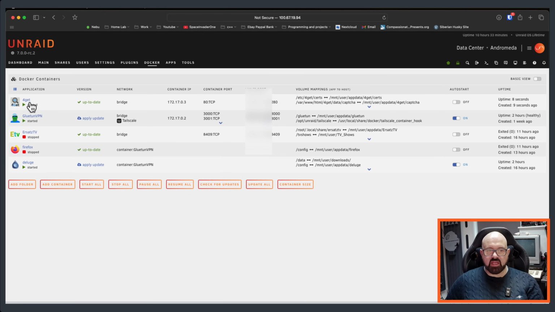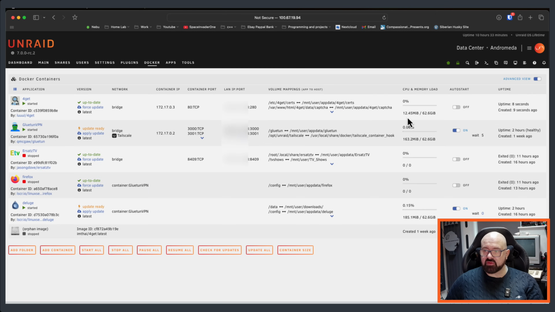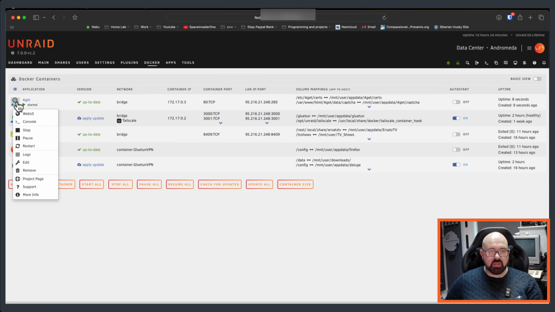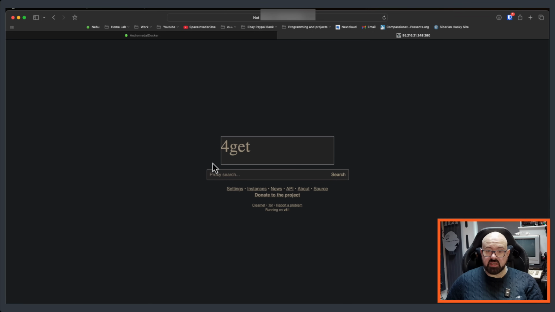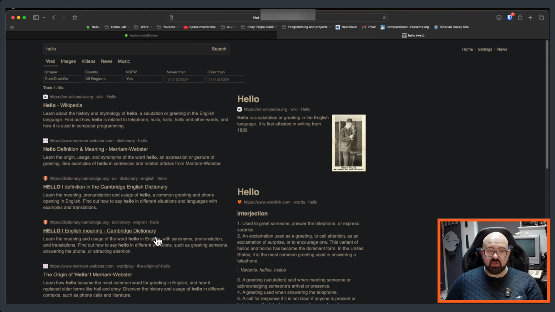But for now, let's just have a quick look at what everything's all about. Okay, so we can see 4get, it's all installed. Just one interesting thing is if we click to the advanced view here, we can see the container uses very, very little resources. It's only using 12 megs, so very efficient. Okay, so let's click onto it and go to the web UI. And here we can see we're straight into 4get. And we can see here it says proxy search because this is a proxy search engine. So I'm just going to type in, I don't know, hello, and let's do a search. We can see that's really fast results. And here are the various results that we've got from the search.